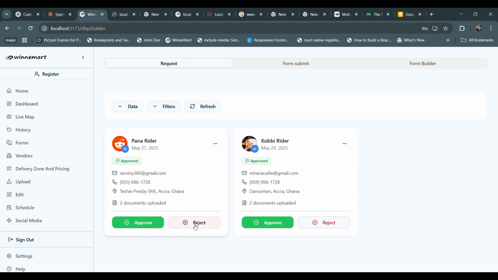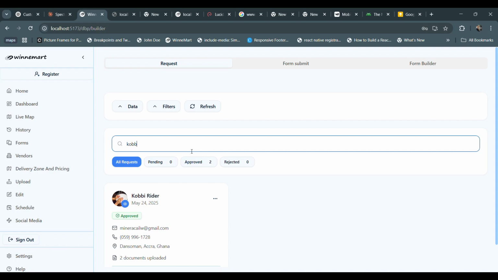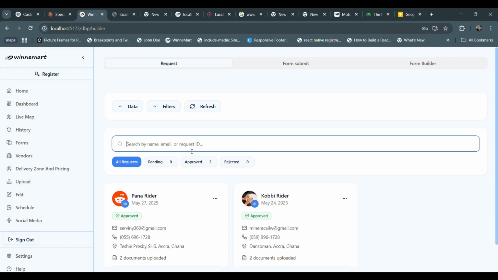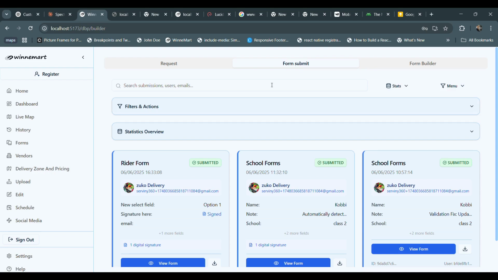If something is wrong or doesn't match, reject. At the top of the Request tab, there's a Filter button. When you click on Filter, a search bar opens up, and from there you can search for a specific rider if you have many requests coming in. This helps you quickly locate the rider you're looking for. And that's how the Request tab works. It's the first step in processing new rider applications.